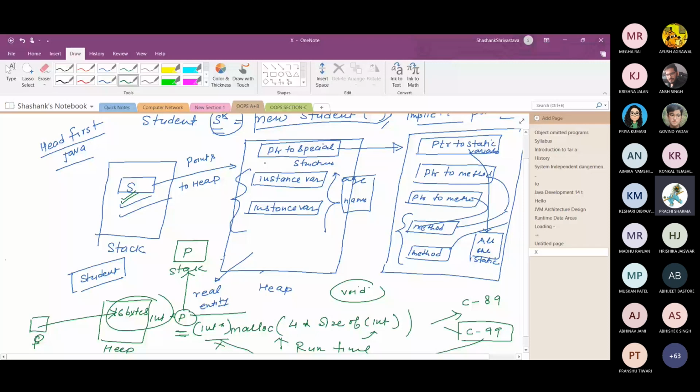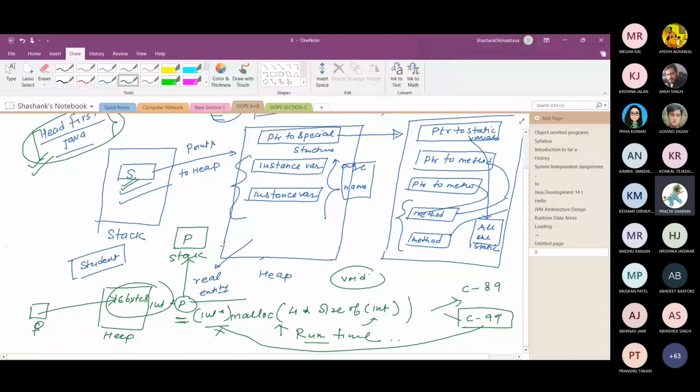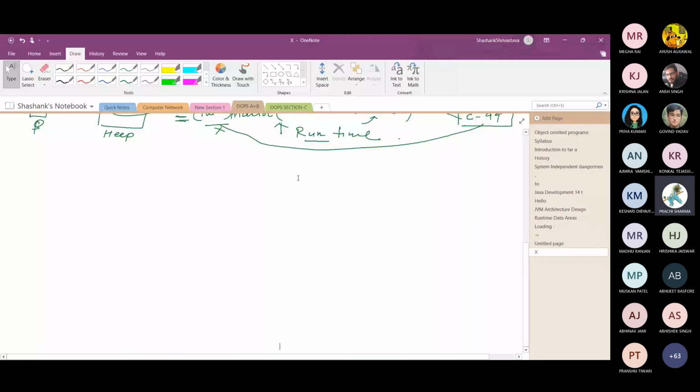Sir, please clear one more thing? Yes. So that static variable and instance variable we can understand, but static variable then? Okay, good. Static variable and instance variable. Actually here, see, there are two types of variable I have discussed. One is static and another one is instance variable.